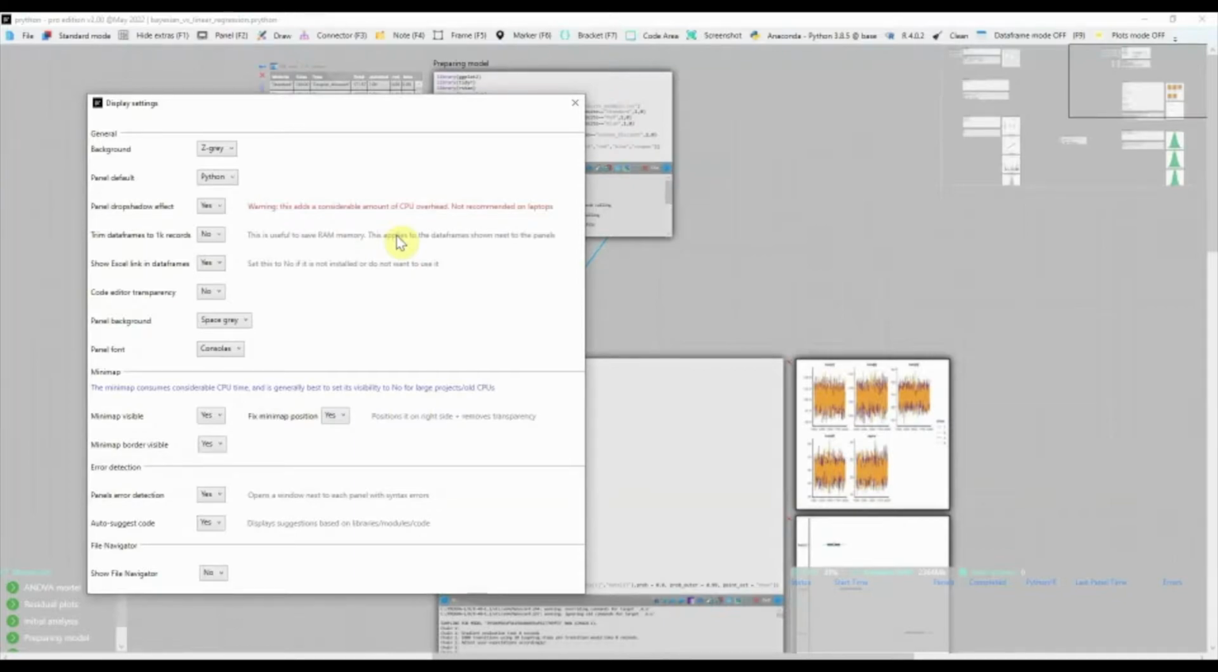Each data frame that is created or modified in a panel will appear next to it. However, when we deal with big data, this can crash the RAM if we have very big data frames. We can trim the tables to 1000 records, which significantly reduces the RAM usage. We can also change the panel background. Let's for example use the camo green one.